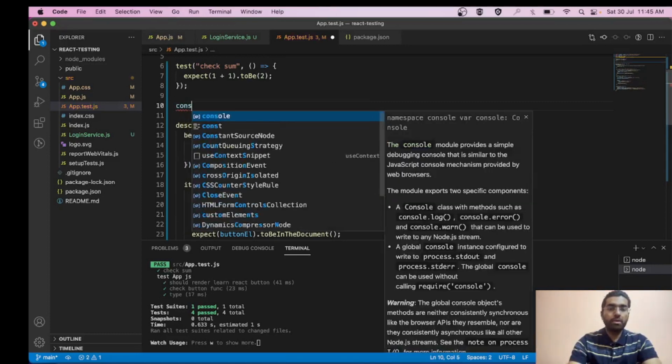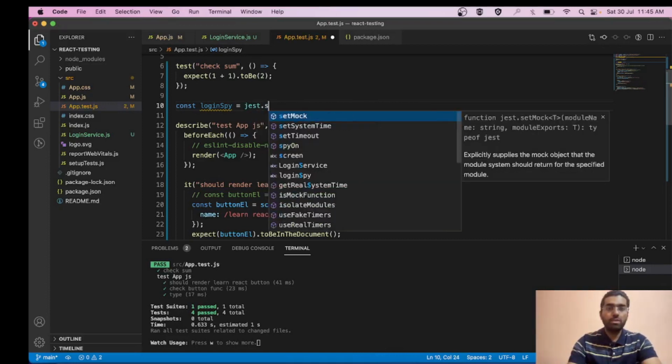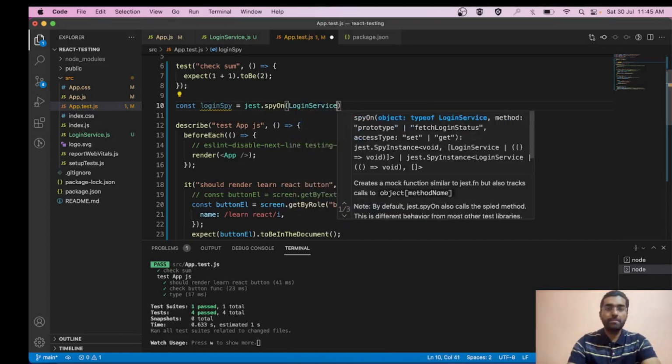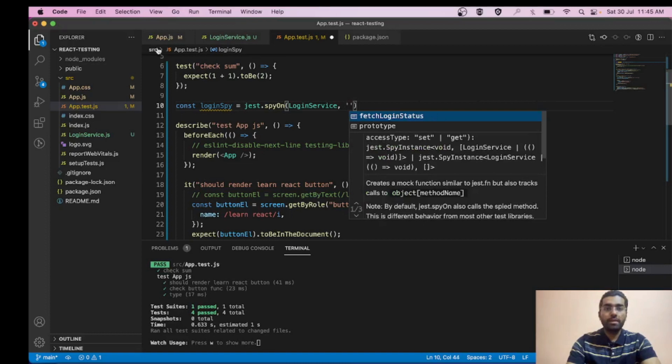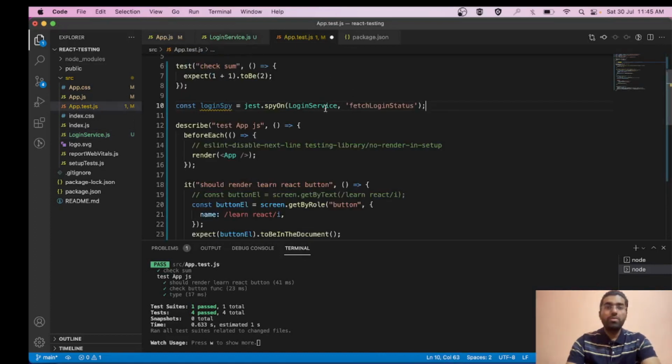So friends, over here we are going to create a spy. Let's give it a login spy. Basically, we are tracking that login click, I mean to say, whenever the call is made to that API. So how can we do that? We can simply use jest.spyOn, and inside this simply pass your login service and the function that you want to track. The function that we want to track is fetch login status. So friends, using this you can create a spy in Jest.